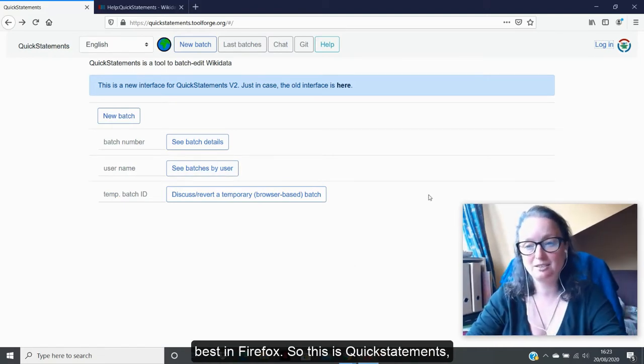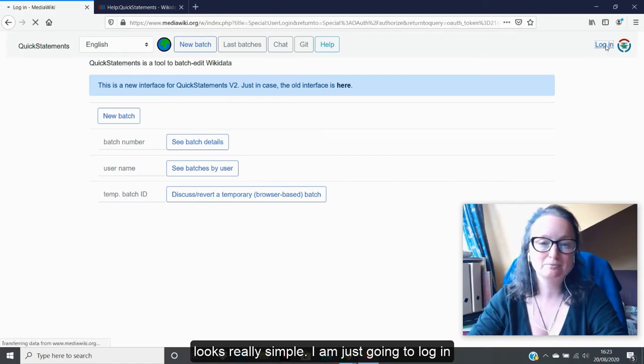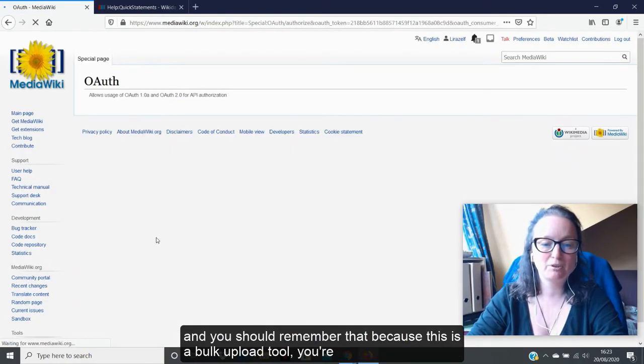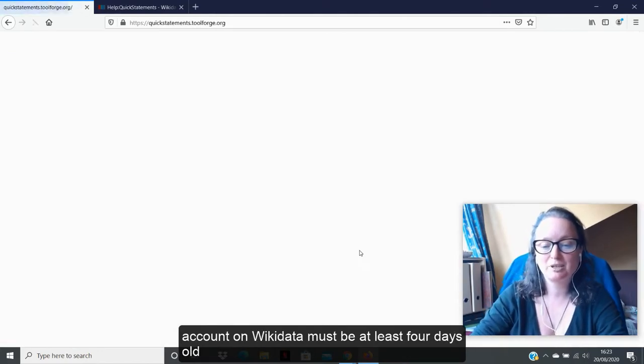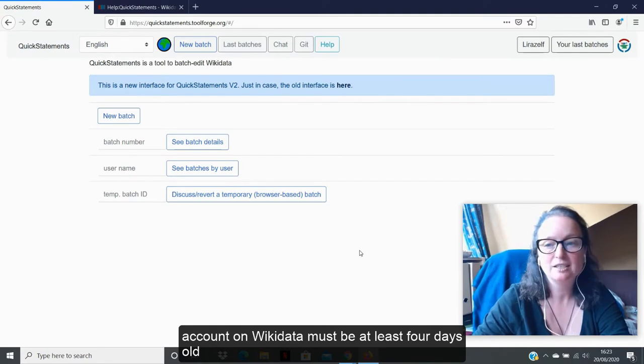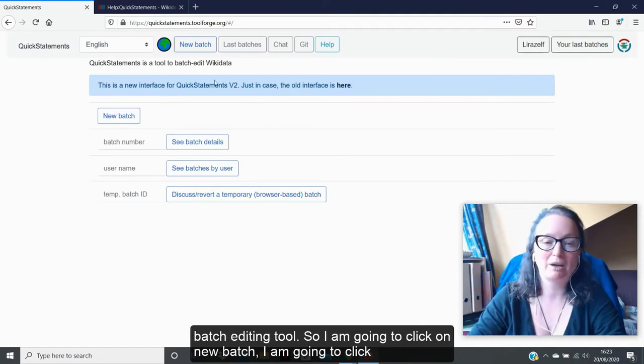So this is Quick Statements. Looks really simple. I'm just going to go to log in. And you should remember that because this is a bulk upload tool, your account on Wikidata must be at least 4 days old, and it must have at least 50 edits before you can use this batch editing tool.